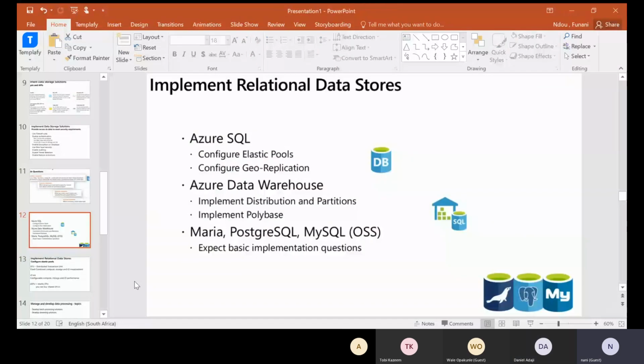And then implement relational data stores. So for your data stores, this is mainly SQL. So you better know your SQL. And I'm sure that everyone in the room, if you're a data analyst, you should know your where clause, your select clauses, your group bys, your case statements, your conditional statements, your aggregation statements. So here they mainly focus on Azure, but they mainly focus on SQL, but it's SQL in the cloud.